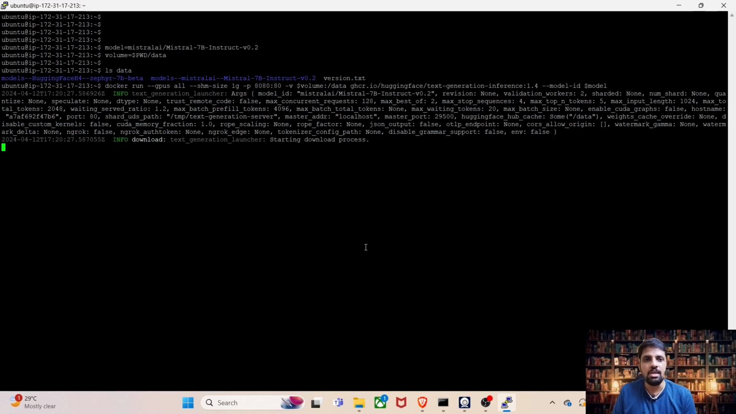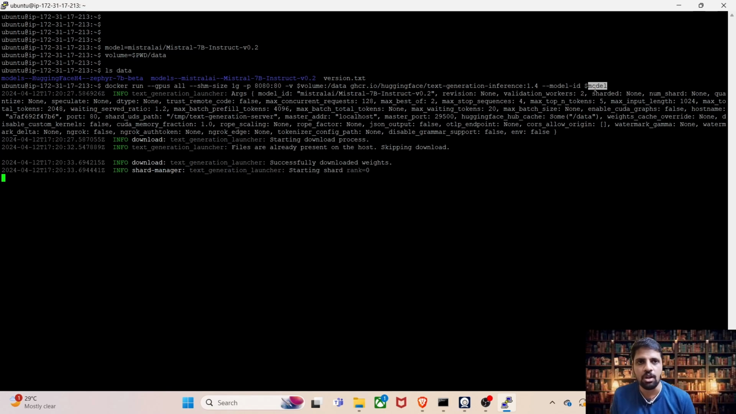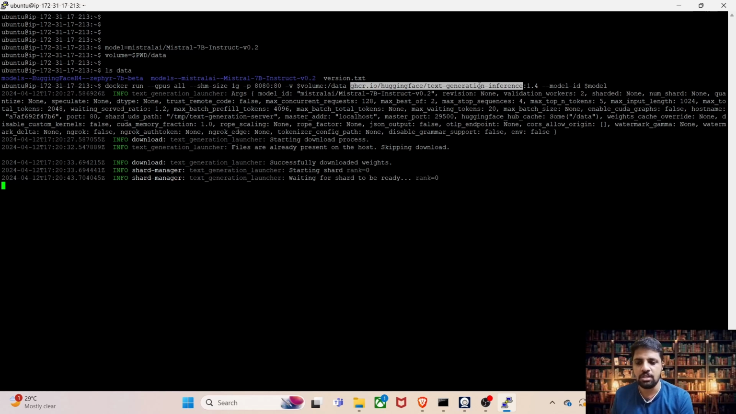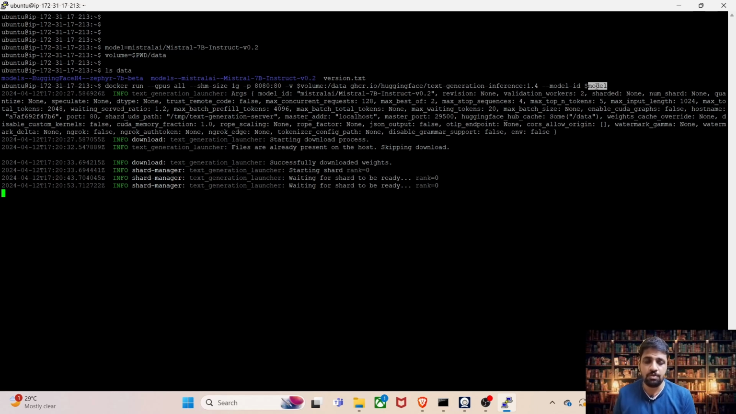So here we can see we are running with the --model-id. I'm passing $model, which is nothing but our Mistral 7 billion model, and we can see it has already said files are already present on the host, skipping download. If we are running this for the first time, since we are running TGI's Docker image, the Docker image Text Generation Inference 1.4 will be downloaded, and it will be around 4 GB, and since you are running it for the first time, the model Mistral 7 billion will be downloaded to the data folder.